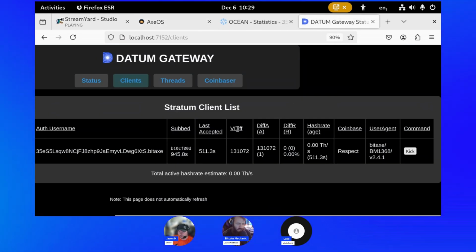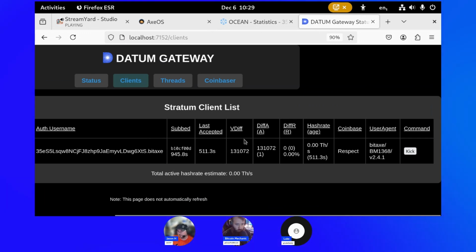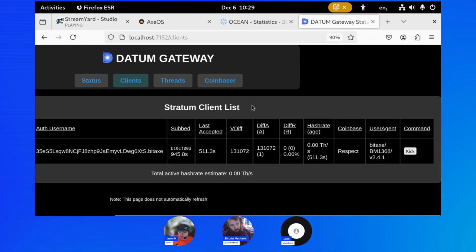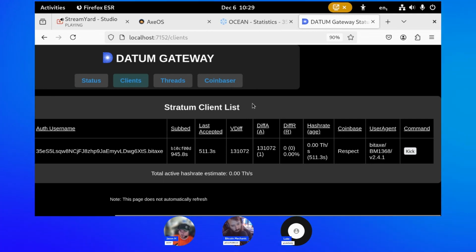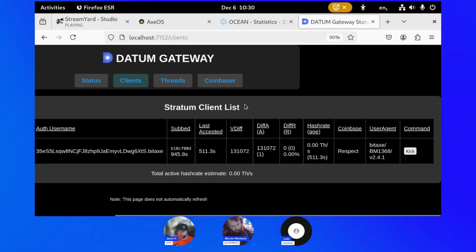VDiff, that's just the work difficulty. I don't know what V stands for. It's the variable difficulty that's assigned to that particular miner. Currently, that's the minimum because that miner's not fast enough to get a new one. DATUM is a full Stratum server, so it targets so many shares per minute, and it will adjust that upward if your miner is fast enough to do more than the target. That's a per-miner thing. I think an S21 will start to bump up this difficulty easily.